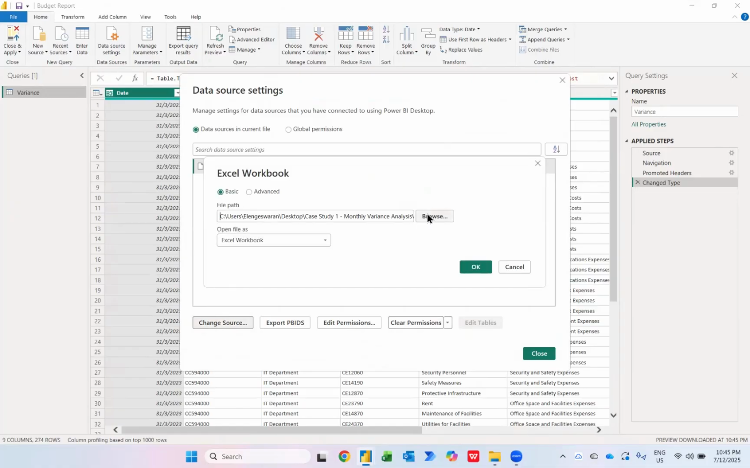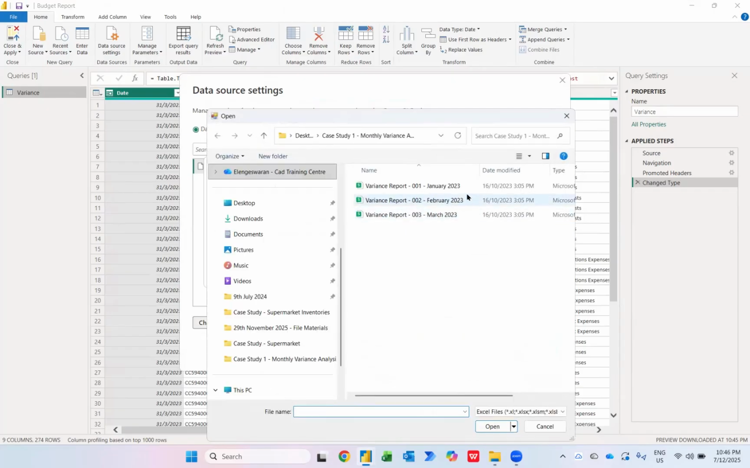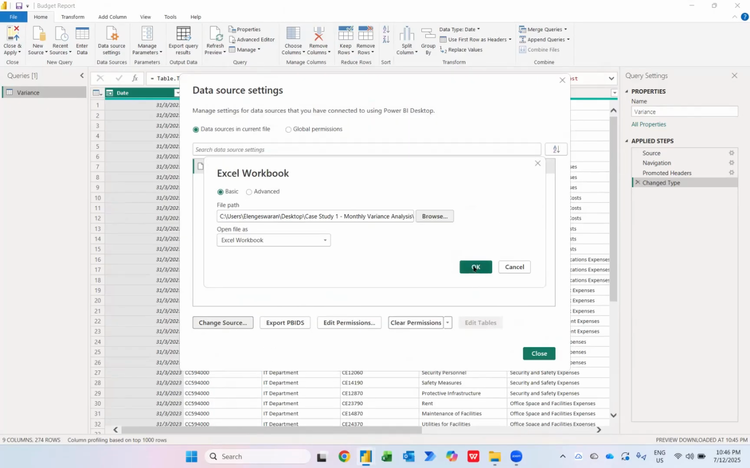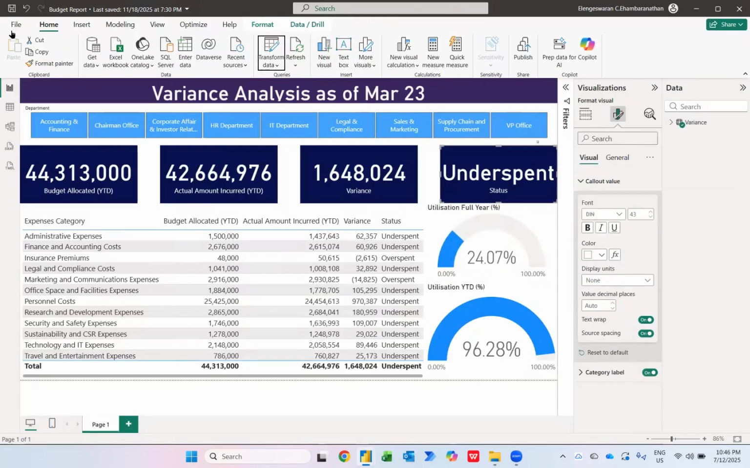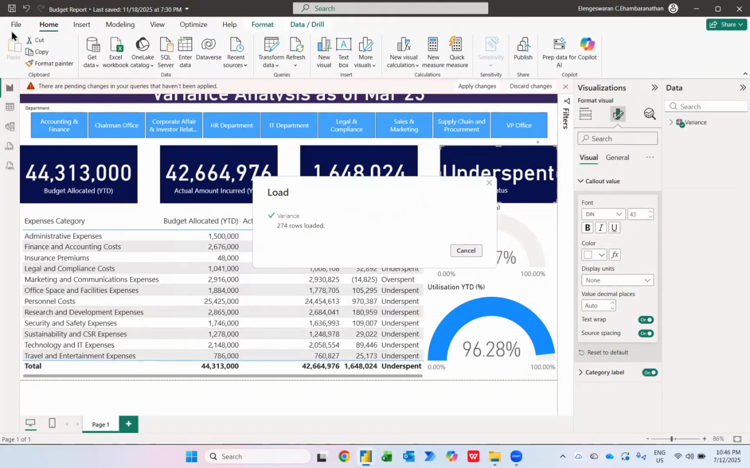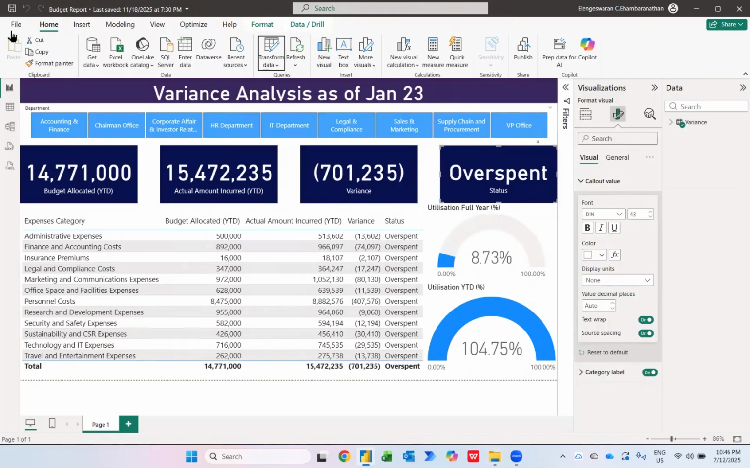You click browse, and once you click browse, a box will appear. What you need to do is select the subsequent file. So just say I go back to January, I press open, I press close, and then after that I press close and apply. By pressing close and apply, you will notice that eventually it changes automatically accordingly.